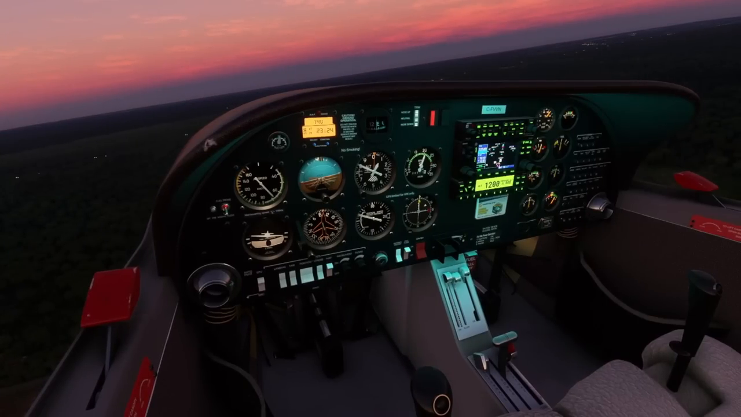What was really neat about the Katana is you couldn't make the darn thing stall. I swear to God, you couldn't. We'd pull and pull and pull and pull, and you'd feel the buffet, and then that was it. It would just sit there. It actually just wouldn't stall. So this aircraft definitely reminds me of it.